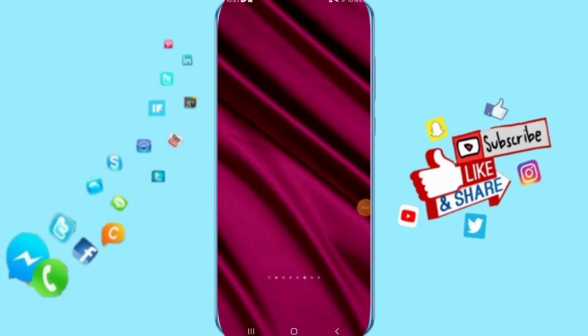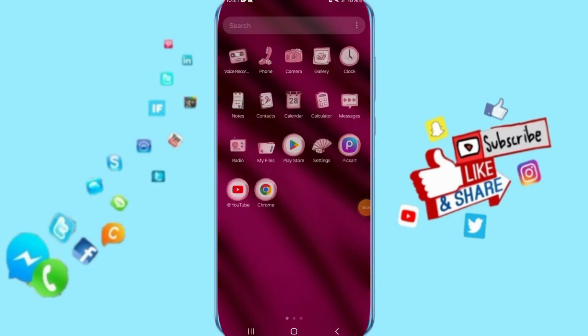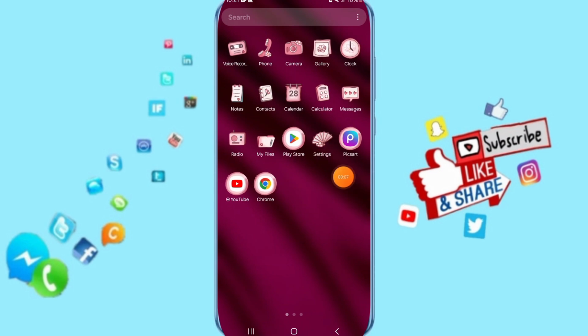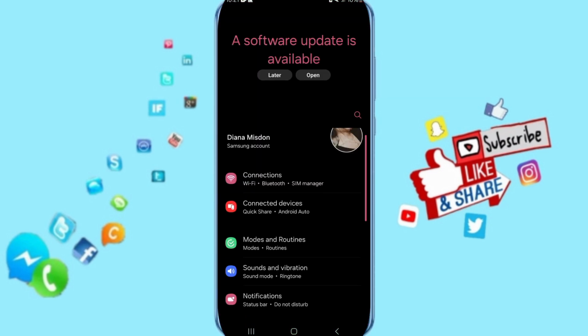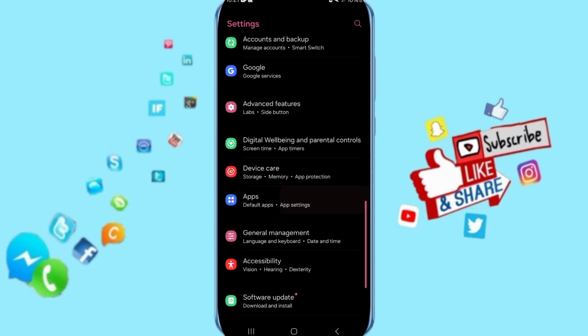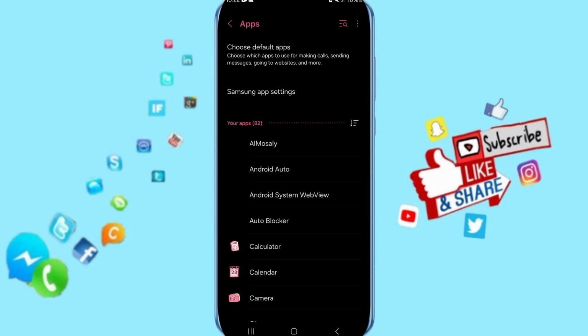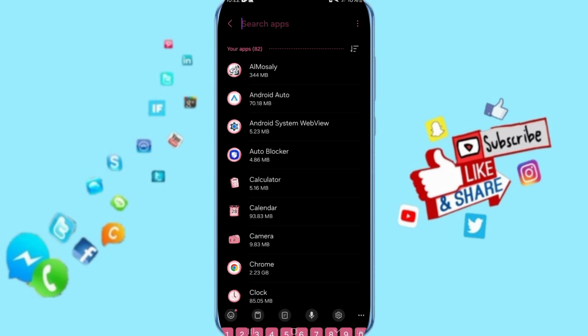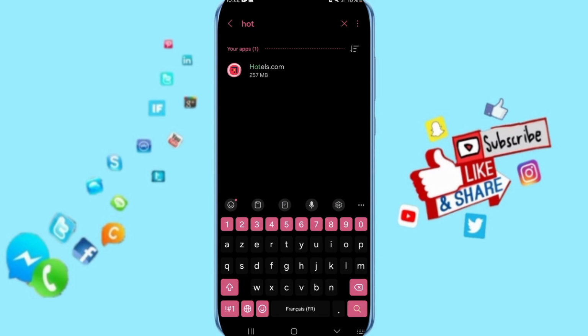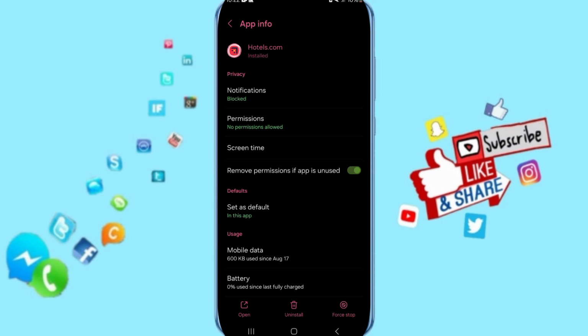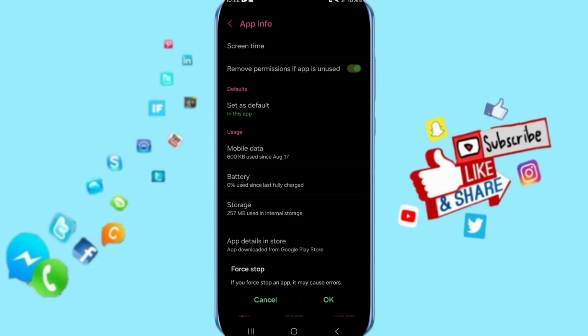Hello everyone, today we'll talk about how to fix the problem of hotels.com. You will click on settings. Here you can go to apps, default apps, app settings. On above you can search for hotels.com. Then you can click on force stop and you can click OK.